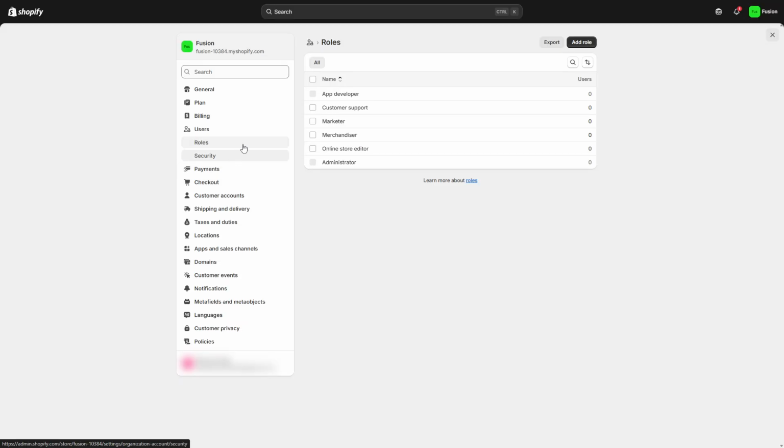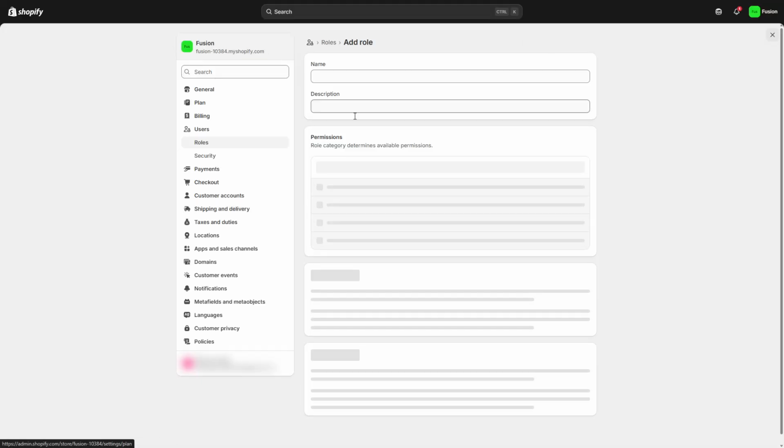Choose the collaborator you want to give access to. A collaborator is someone who has limited access to your store, usually from an agency or external team. Click their name to open their permission details. It's important to select the correct person so you're only granting the right access to the right user.